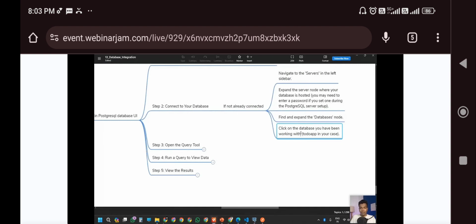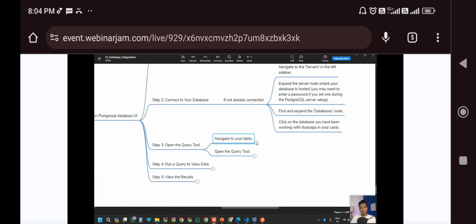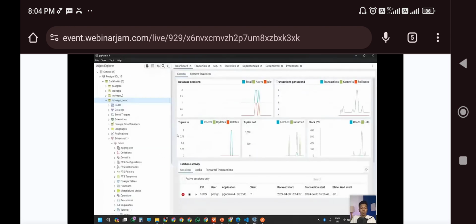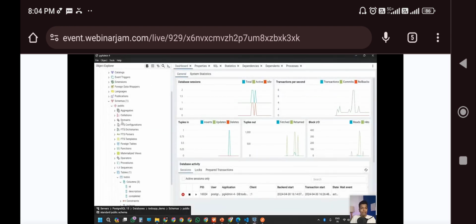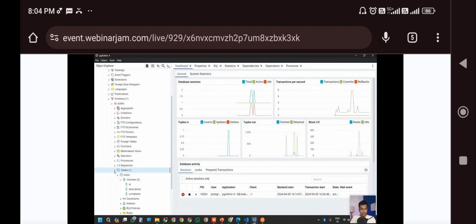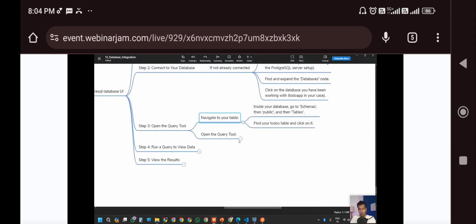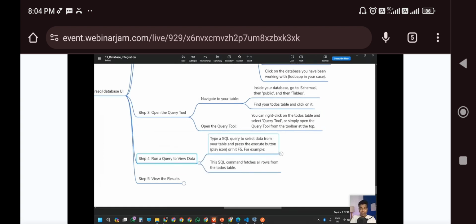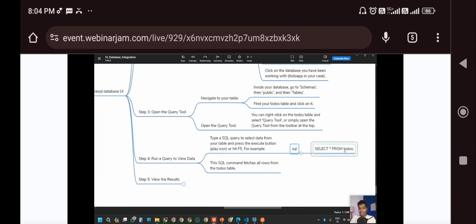So to-do app, in your case, you just open it and then open the query tool. What does the query tool mean? It's very simple. Go to the schema and go to public. Here we already have the tables, right? The tables which we have created. So you can right click and click the query tool. Once you have clicked the query tool, you can input structured query language like this to get an output from it.